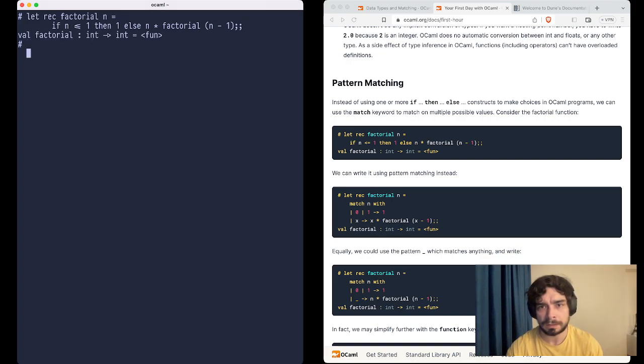And what we want to do here, factorial 9. Cool. And now we replace it with pattern matching. Let rec factorial and equals, instead of multiple if then else, we use match with.